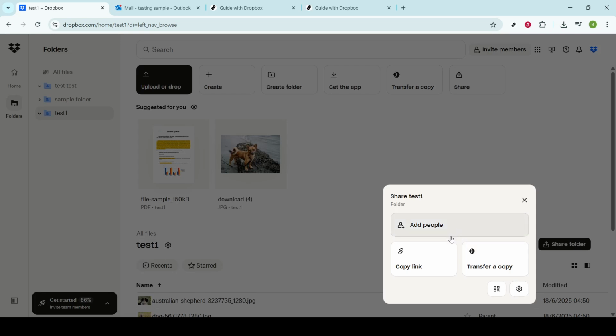Since our goal today is to make the folder public, we're going to focus on creating a link. This link can then be shared with anyone, making your folder easily accessible to them. Once you opt to create a link, Dropbox will generate a sharing link.